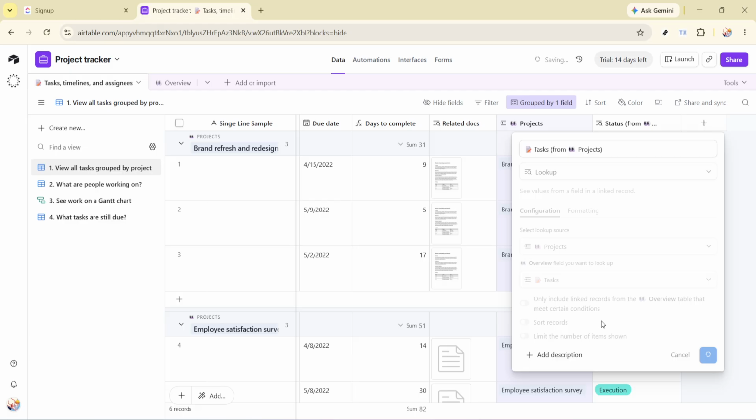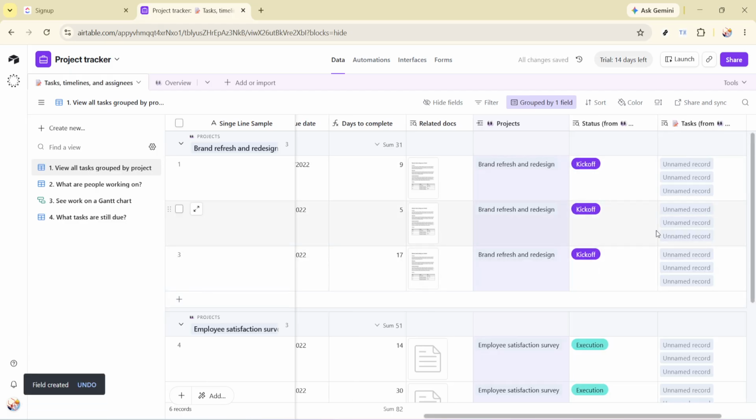Here are 3 things to keep in mind. First, the lookup field updates automatically whenever the data in the linked table changes. Second, if you have multiple linked records, the lookup will concatenate the values and separate them with commas. Third, if you need to change that comma separator or perform calculations on the looked up data, use a rollup field instead. That's how to set up and use lookup fields in Airtable.